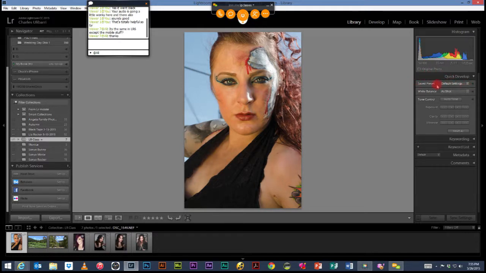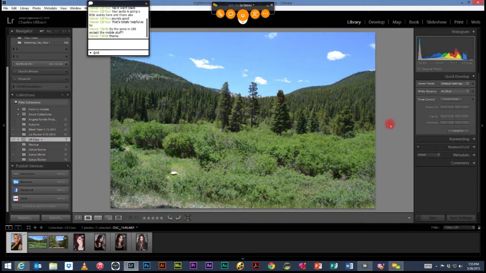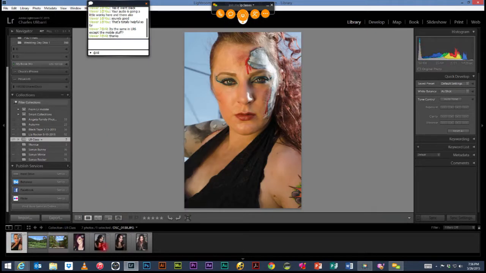They've got presets here. They've got some white balance stuff here. They've got some tone control. They've got some exposure settings and a few other things. Now, again, as personal preference, I don't use quick develop. Mostly because when I get ready to edit something, I'm pretty much ready to dig into it and start editing. So I don't want to really mess around with any of the quick develop stuff.